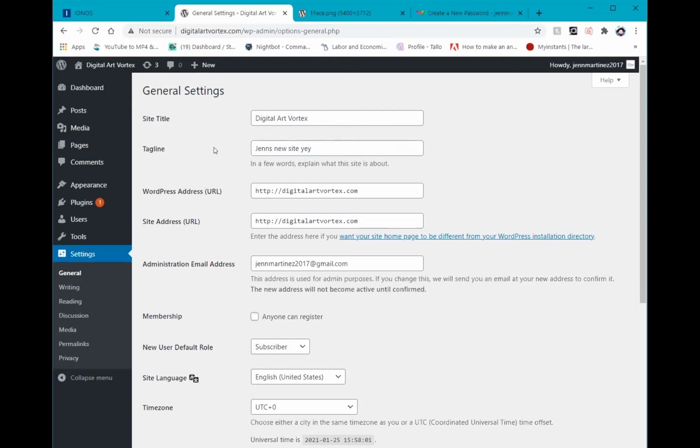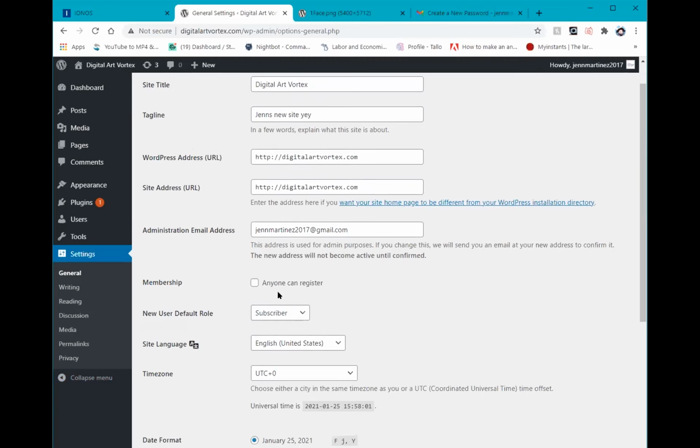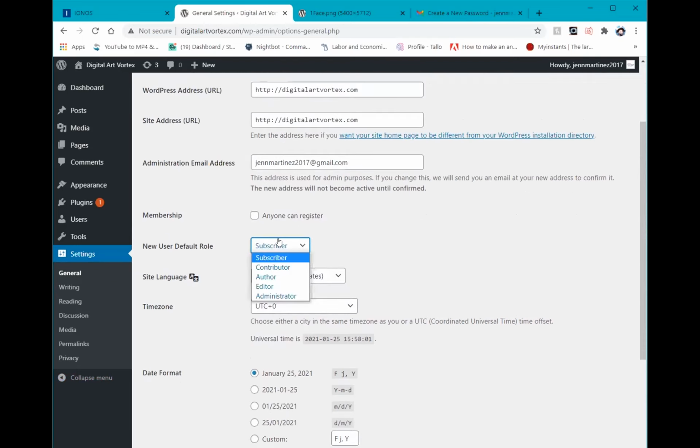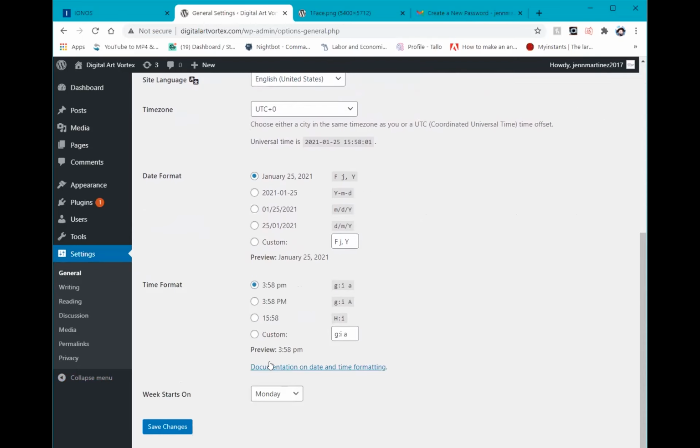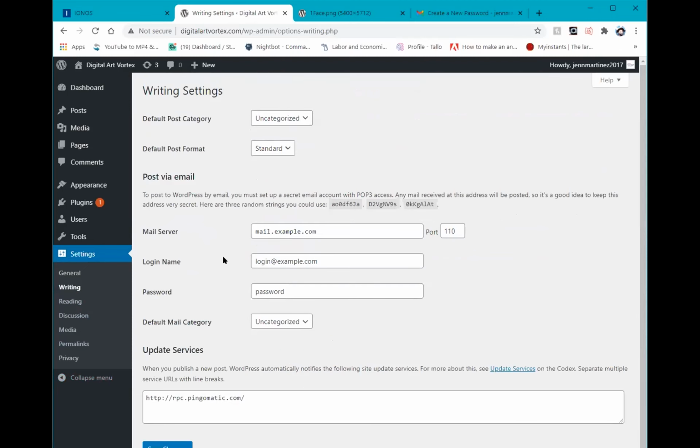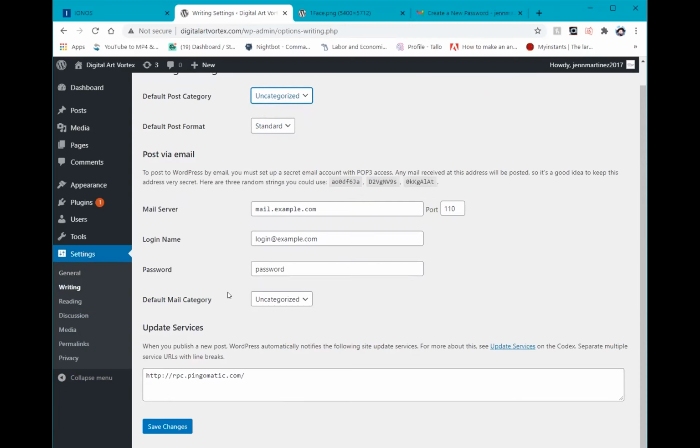There's the URL that it knows. Later on, when we add in an HTTPS SSL certificate to keep things encrypted and all that, we'll change that. But for now, all this stuff is pretty self-explanatory. Formats, we can leave all this by default. Now go down to writing instead of general. So writing, okay, we can leave all this by default as well. Different post formats, okay, click on reading.